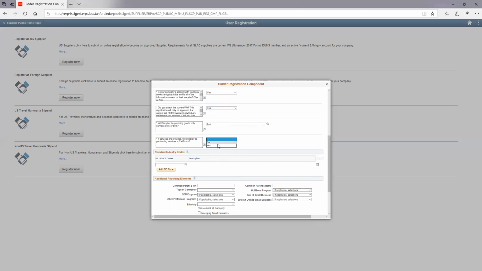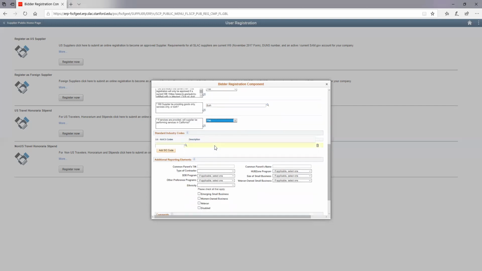If services are provided, will you be performing services in California? I'll go ahead and enter yes. Now for the NAICS code, this can be found on your Dun & Bradstreet number and or your SAM.gov.